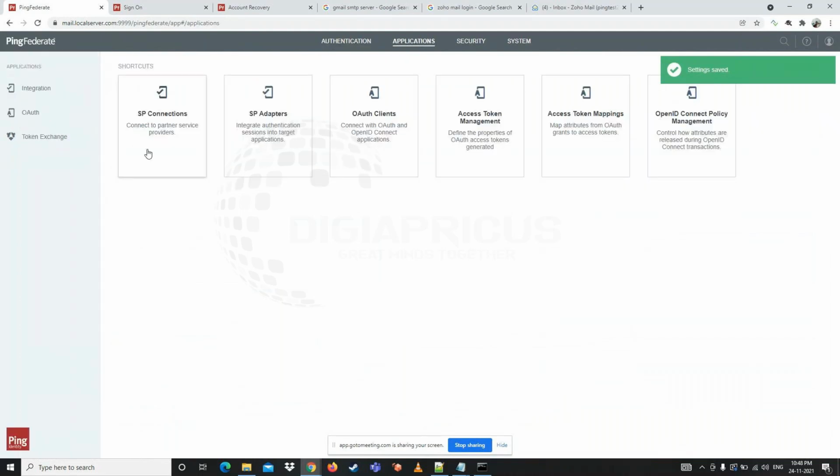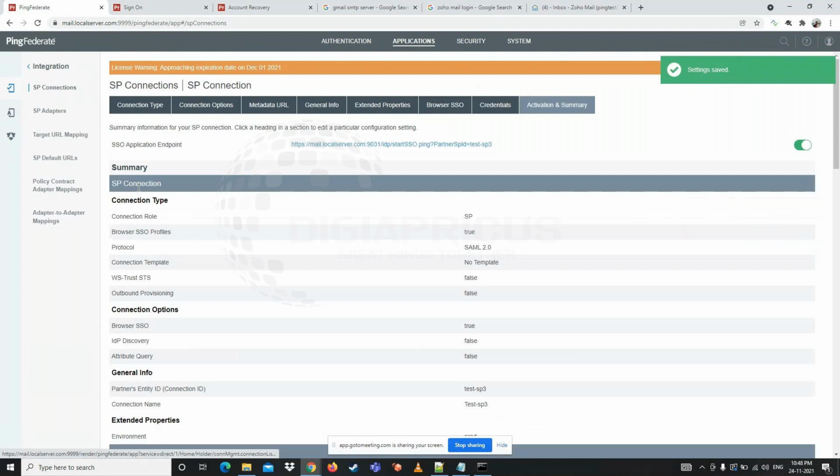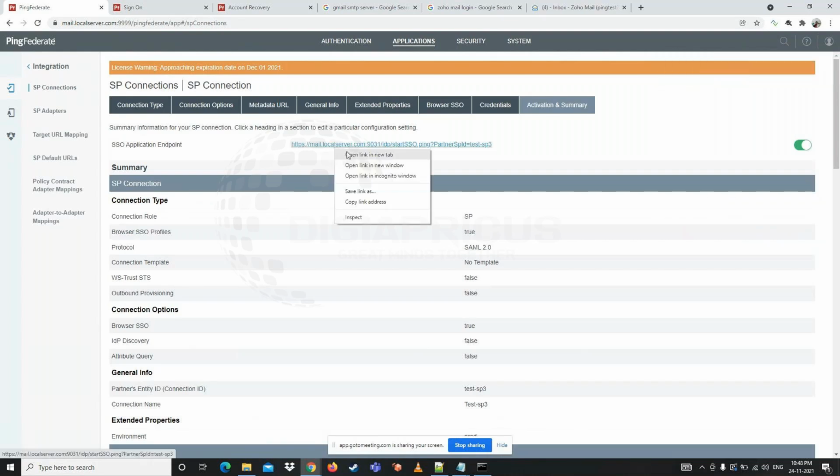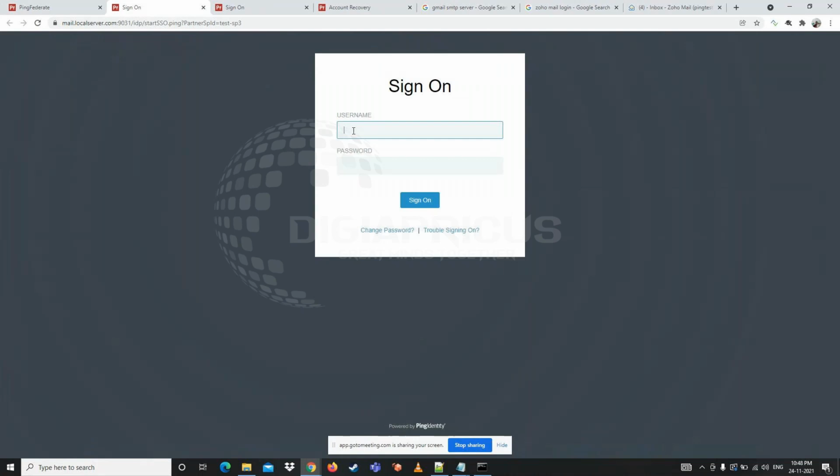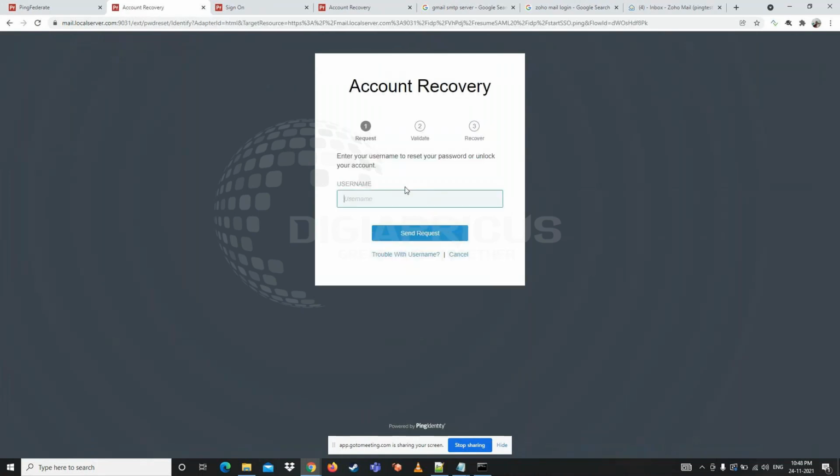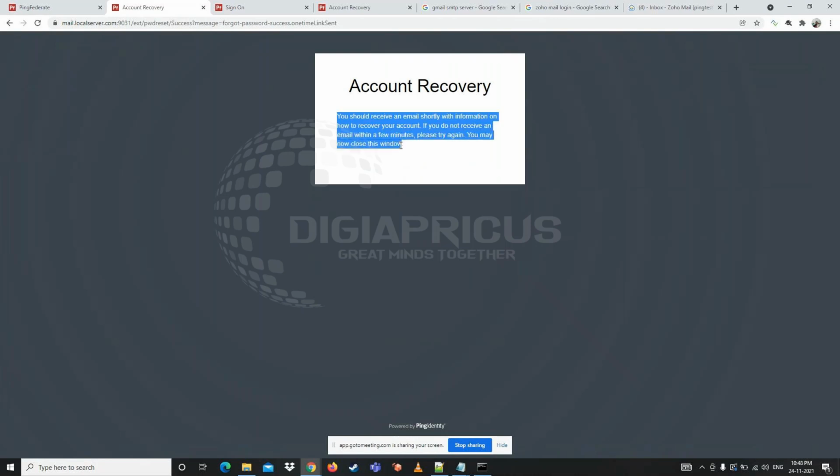Now let's try to use this application. Let's try to open this one. Here, trouble signing on. I'm giving my username, 546123. Let's see. Before, it was asking me for a one-time password, but here I have used the one-time link, right? You should receive an email shortly with information on how to recover your account. If you don't receive an email within a few minutes, please try again. You may close this window. So I close this window.